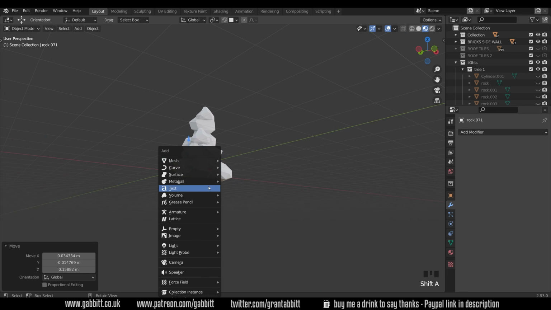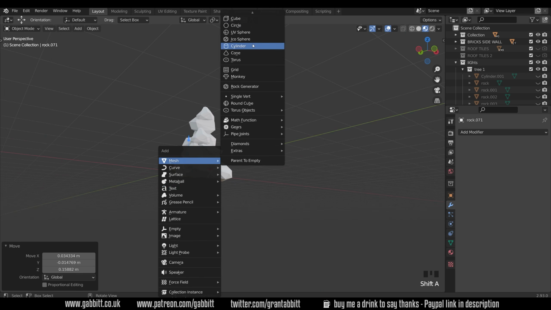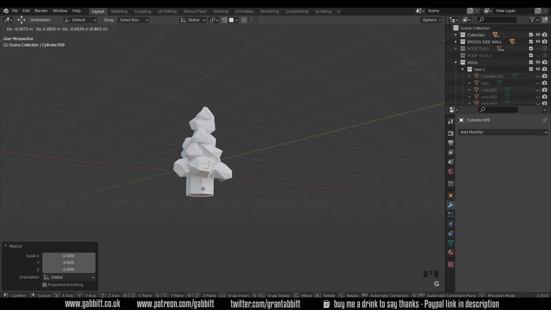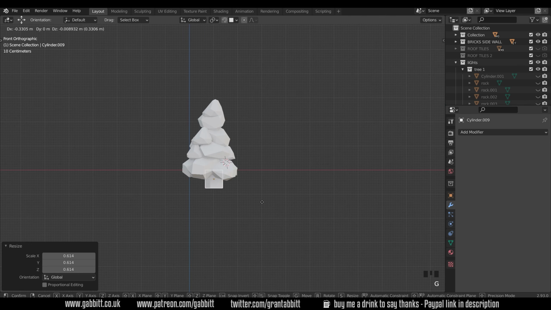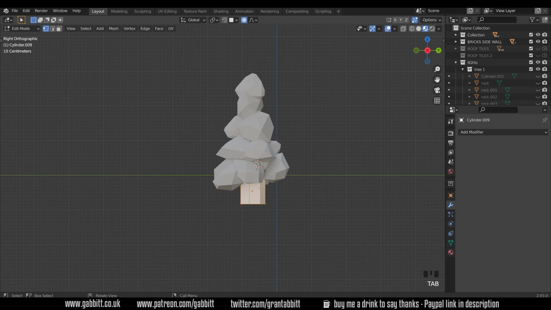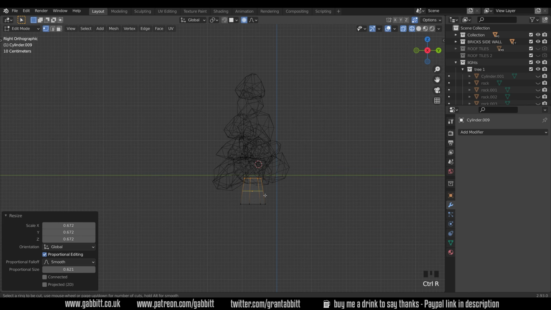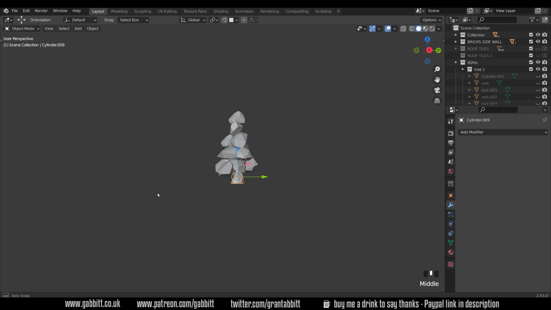Let's add a cylinder at the bottom: Shift A to add, mesh, and then cylinder. Again, this is low poly, so 7 is a good count for the vertices. Let's scale that down and put that into position here. Front view, side view, and into edit mode, I reckon, select those top verts and scale them in. Let's do that in wireframe, so I select them all, scale those down, and maybe add a loop cut with Ctrl R and scale that down. Let's see how we're getting on. Got ourselves a funky looking tree.